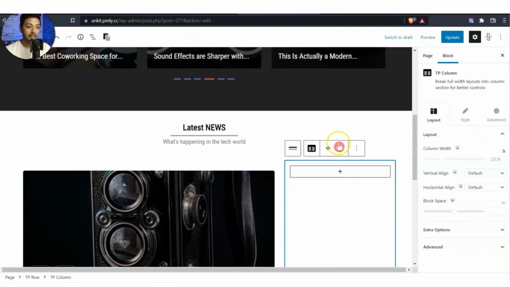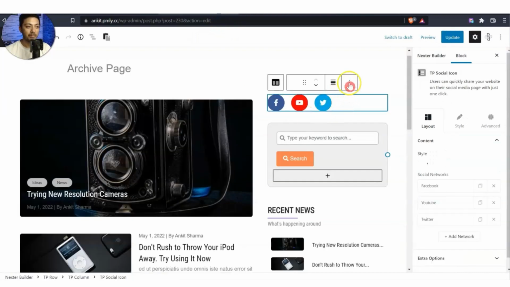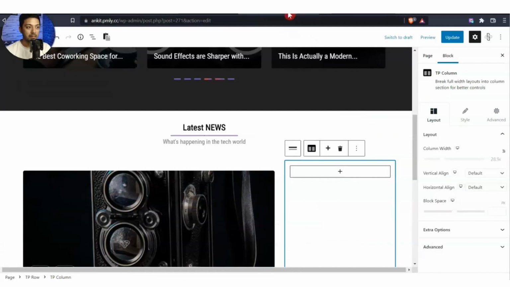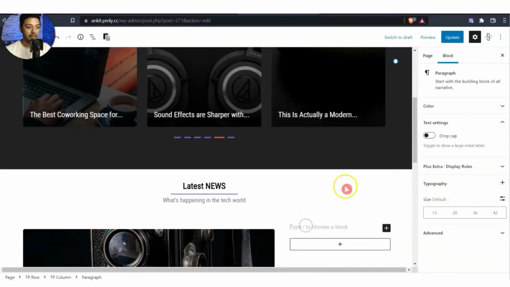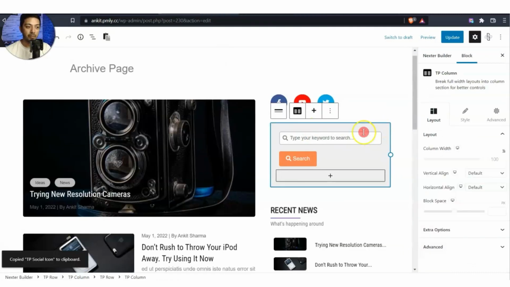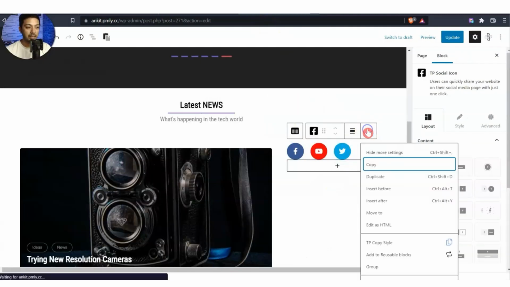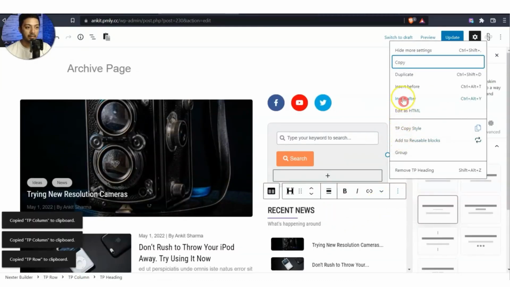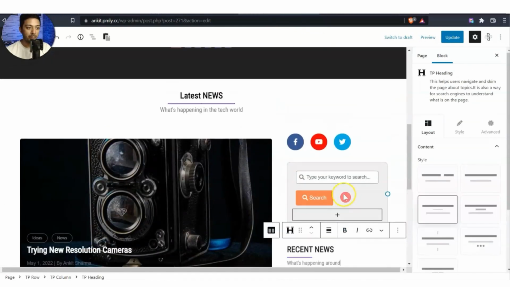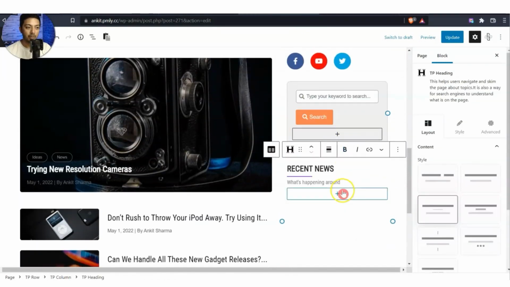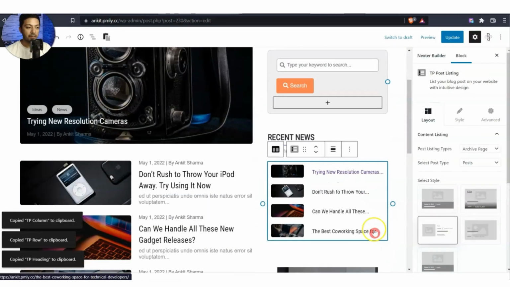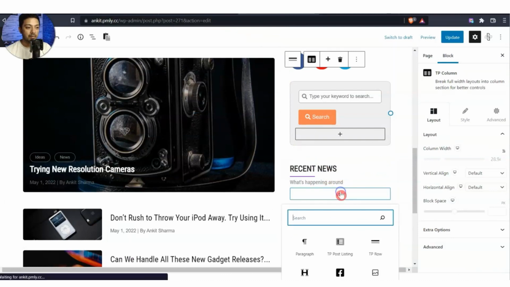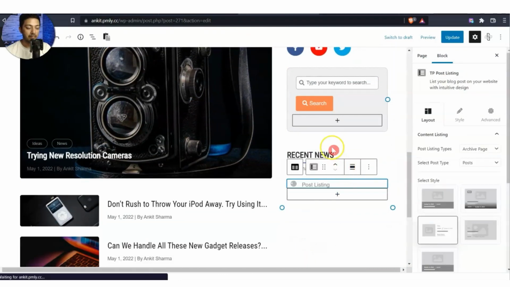And now for the right hand side column, we are going to copy these social media icons here, and then we will paste it here. And after that, we are again going to copy this search box and then paste it below this. After that, we will come back here and copy this heading and then paste it below this search box. And once again, we will copy this recent news section and then add it after this title.